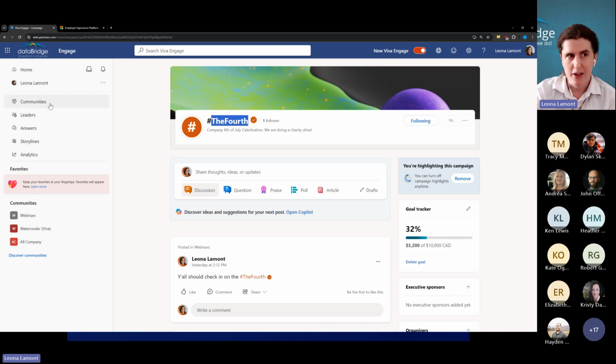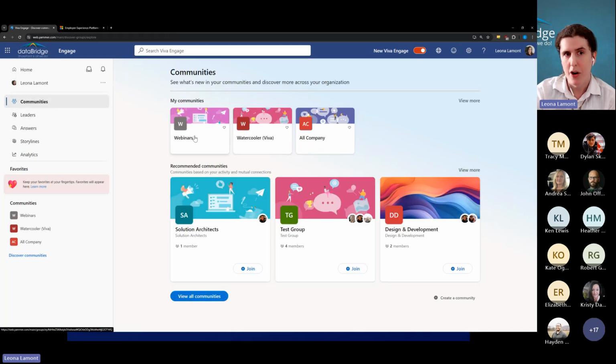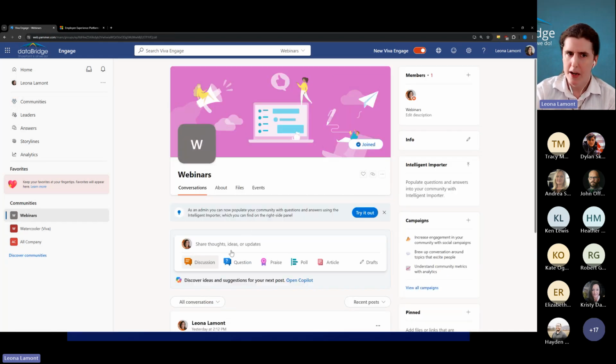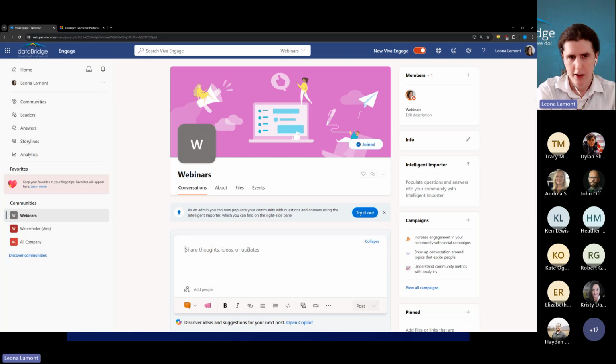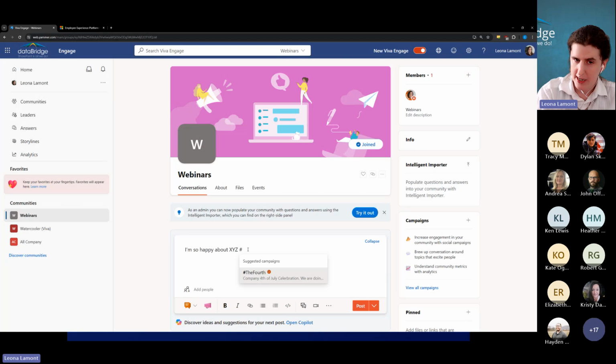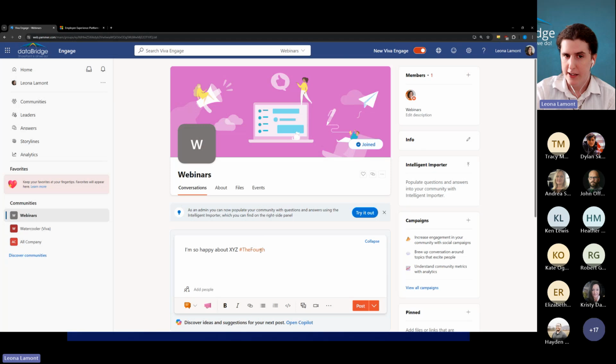So if I was to go to any of our other communities, let's say I went to our webinars community and I made a post here talking about, you know, I'm so happy about XYZ. And then we can do a hashtag. And then as we can see here, by using a hashtag, we can see that fourth campaign shows up as an available option. And I can go ahead and post that here.